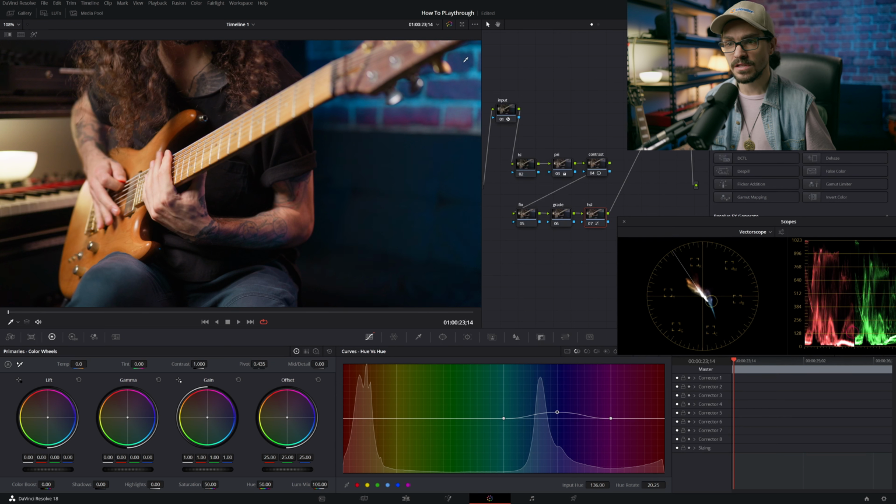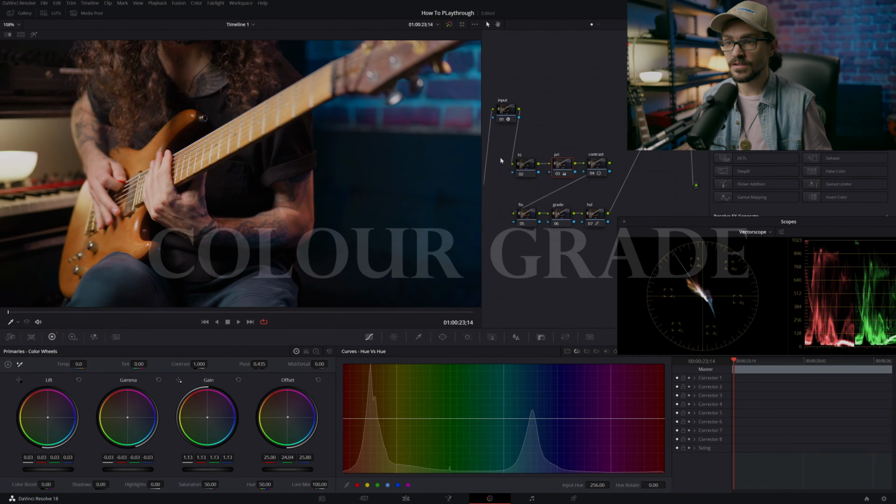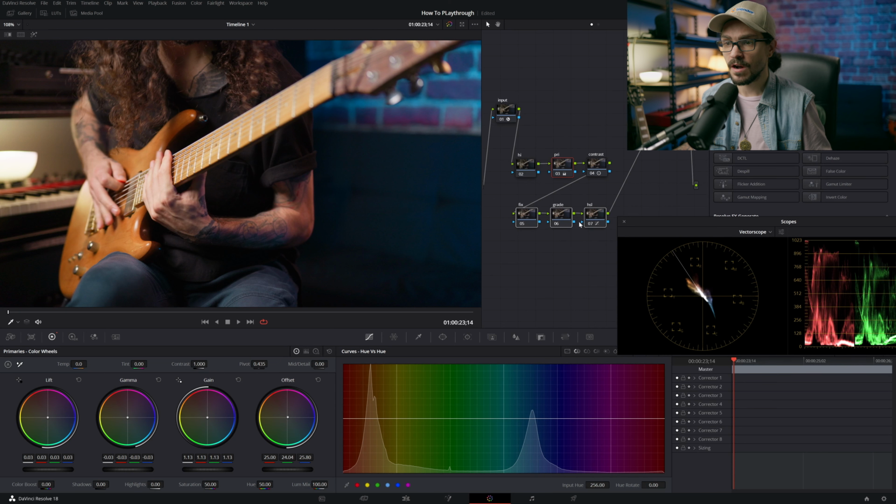I couldn't tell that this is shot like this. And that's the whole point in the color grading process. We want to make it natural, but give it a look. Let's add our color grade. So this is our color correction phase here. And then this is going to be our color grade.